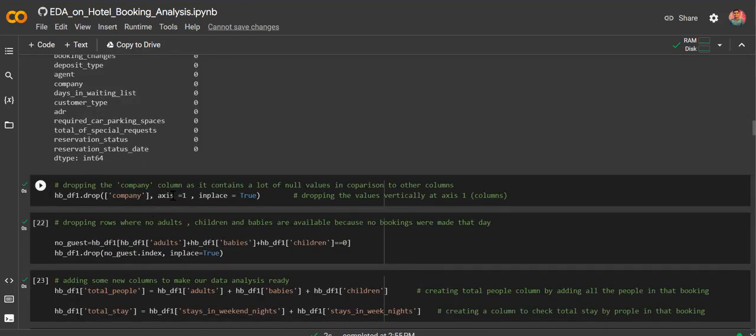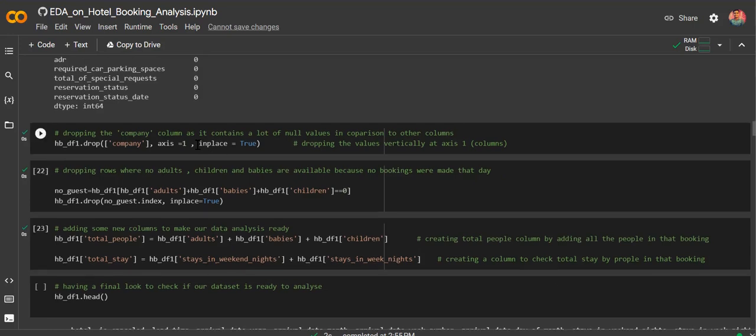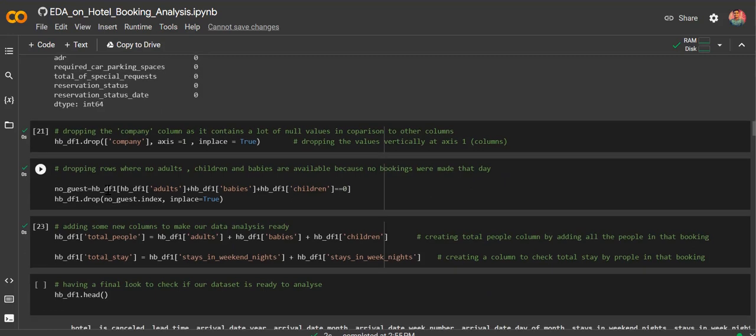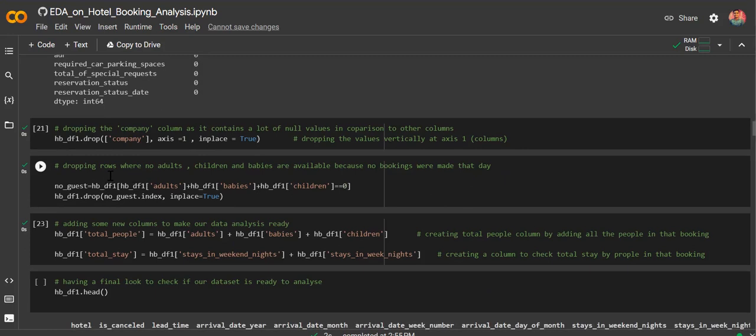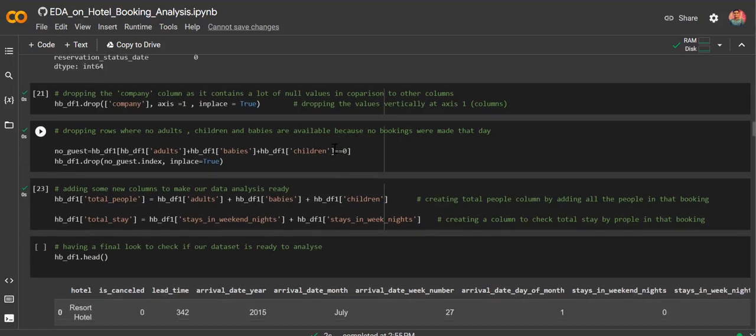After doing that, I know that our company column contains a lot of null values, almost more than 90% null values. So we don't need it, so we are going to drop it now. And again, we are doing it with inplace equal to true. Now dropping those rows where there are no adults, children, and babies, because that means there were no bookings.